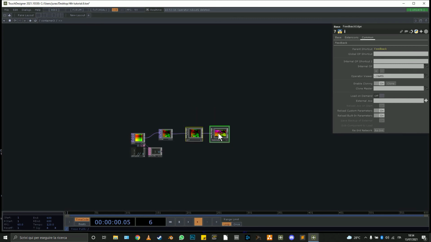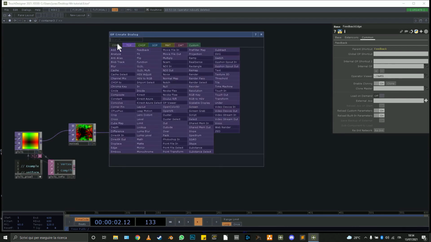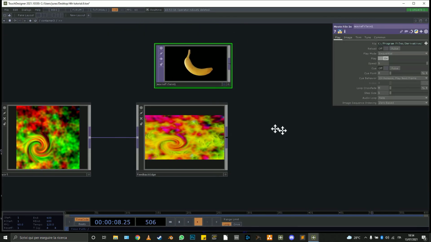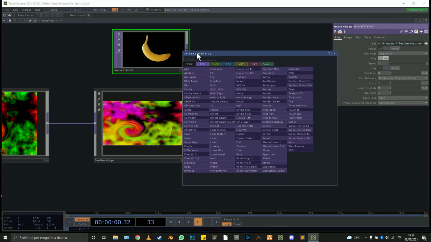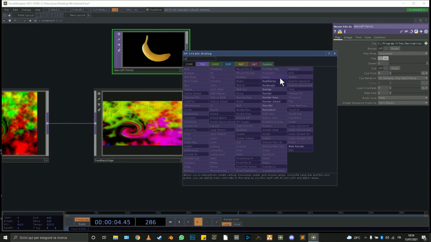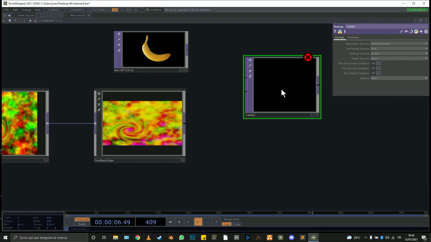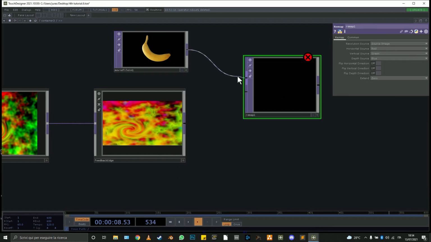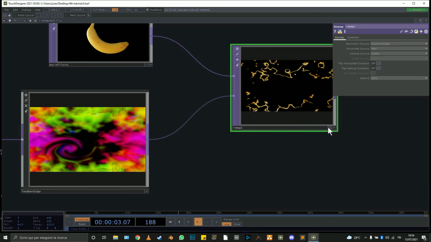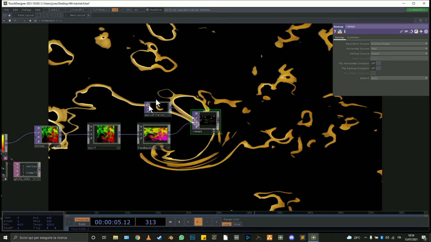In order to apply UVs to an input image, that we can even use a banana or anything, we use the remap top. Remap top. Okay. Here we go. And we have the smashed bananas, for example.